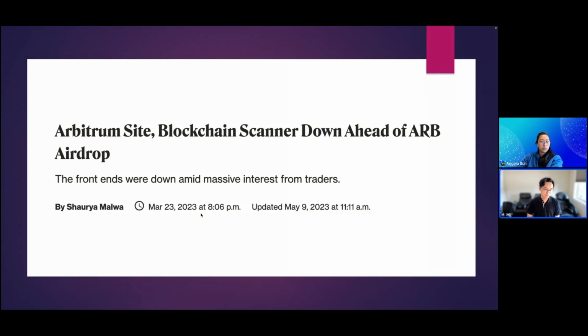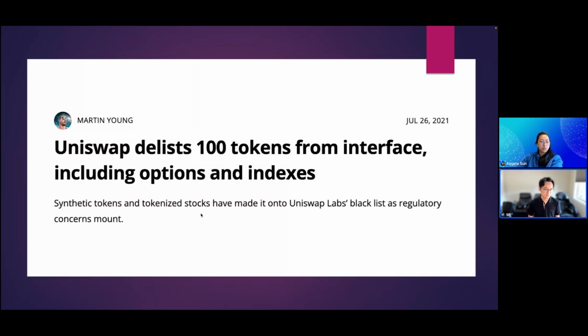And another Web3 project called Uniswap, if you're not familiar with them, you can think of them as an exchange where you can buy and sell tokens. So Uniswap actually decided to delist over 100 tokens from their user interface back in 2021, so that users could not trade those tokens through the user interface, and that was a unilateral decision by the centralized dev team.